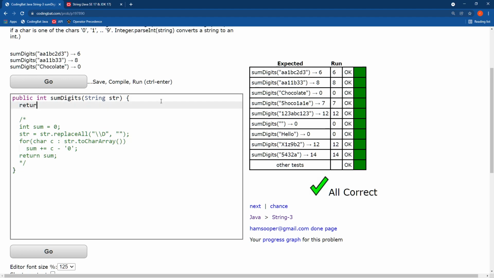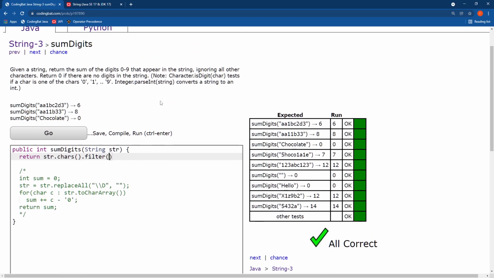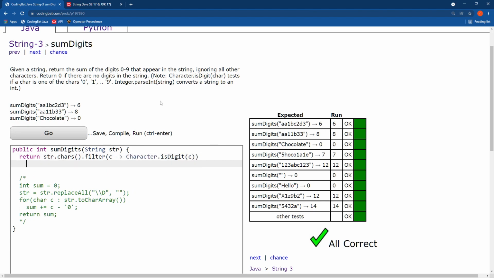But okay, one other thing you could do is return str.chars, and I hope CodingBat supports this method. I don't think this method is too new for CodingBat. So we can do str.chars.filter, c, Character.isDigit, dot map, map c to c minus 0, dot sum, and yeah, that is another way to do it.